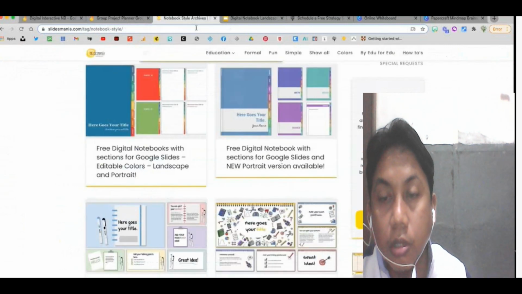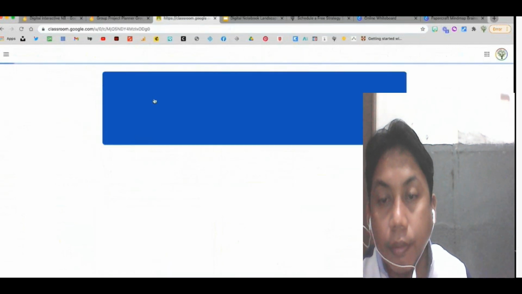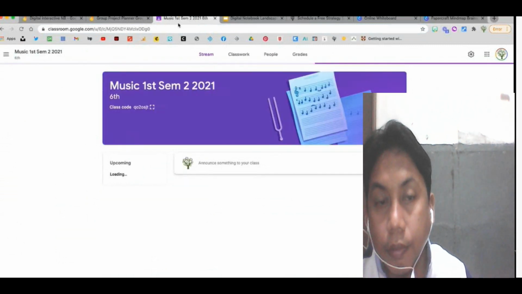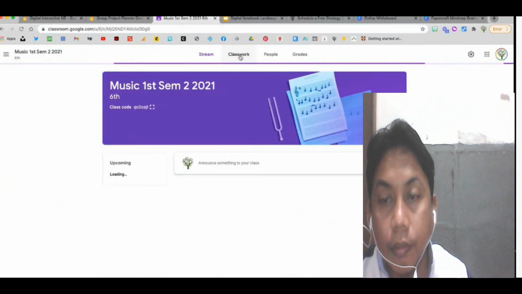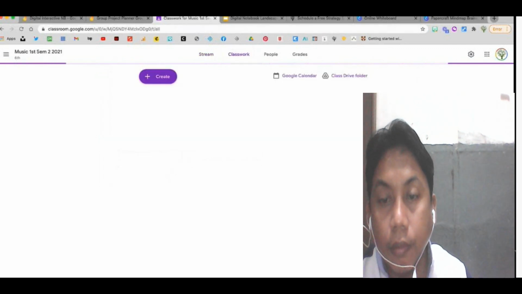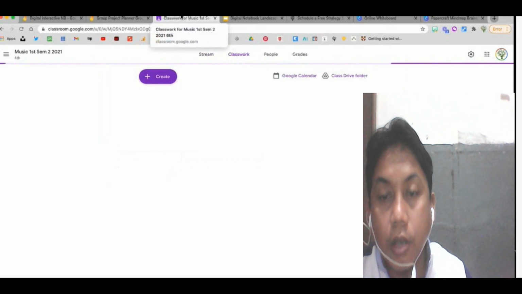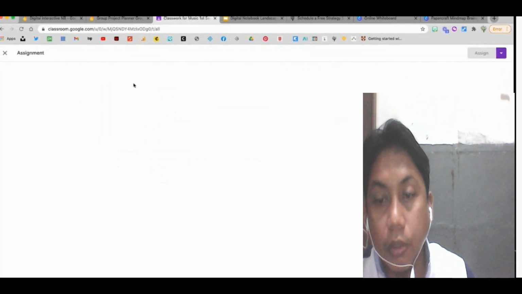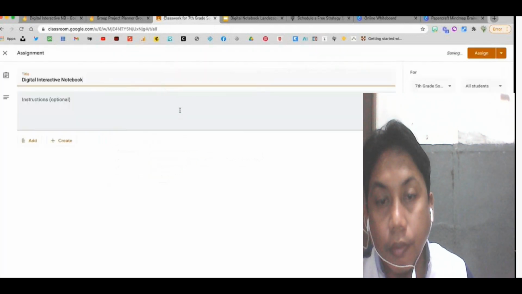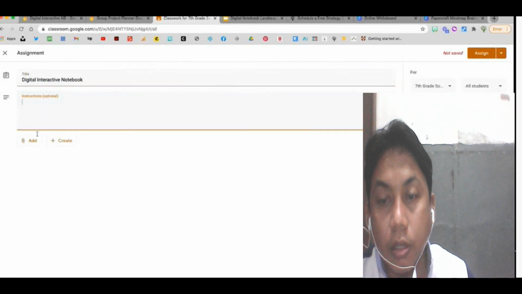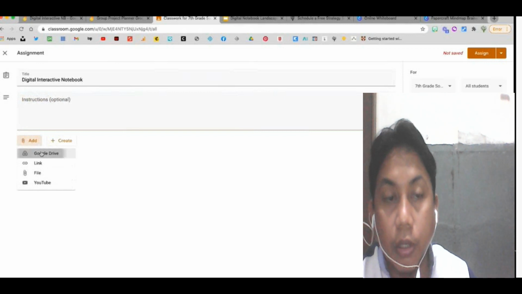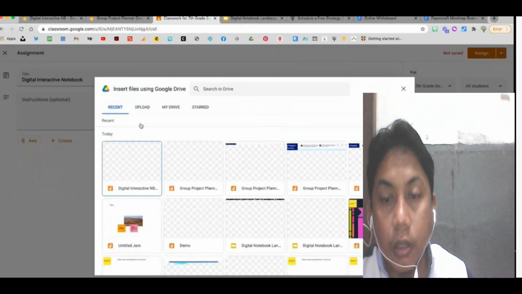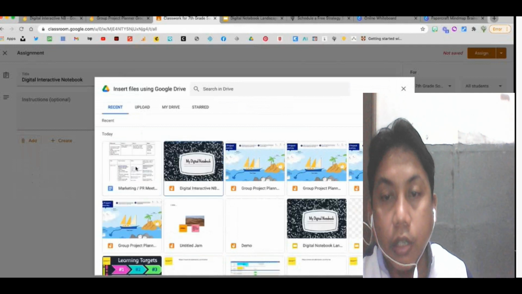You can assign a Jamboard template out to students as an individual copy. Okay, so I'm going to go to create assignment and I'll write whatever instruction I want. And then I'm going to go to add Google Drive. Then I'm going to find that in my Drive Recents folder here.